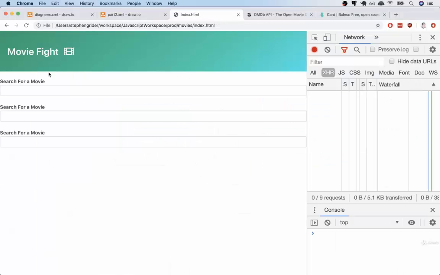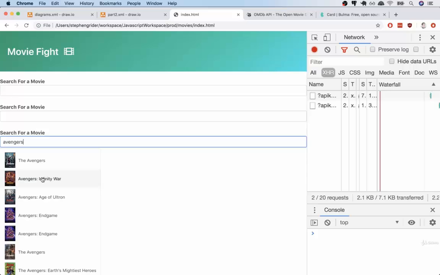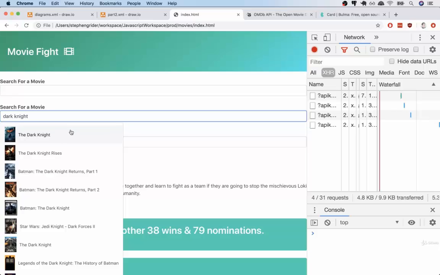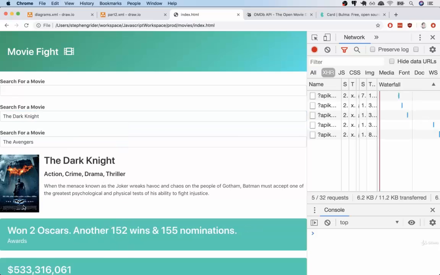So go back over, refresh, and now I see the 3 different inputs. I'll first go down to the bottom one. I'll search for Avengers. There we go, and I can click it and select it, and it gets selected on the screen. I'll then go to the second one. I'll try searching for Dark Knight. Yep, that one works as well. That one gets selected on the screen.